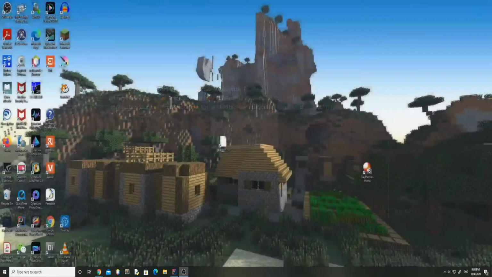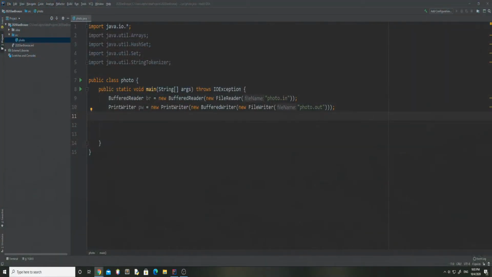Okay, so I've got my IDE open here, and I've set up a new project called USACO 2020 January Bonds. That's how I organize my things. And I created a new Java class within it called Photo. And yeah, I have added my two BR and PW statements in here in order to read and print out our output. And we can start reading an input now.